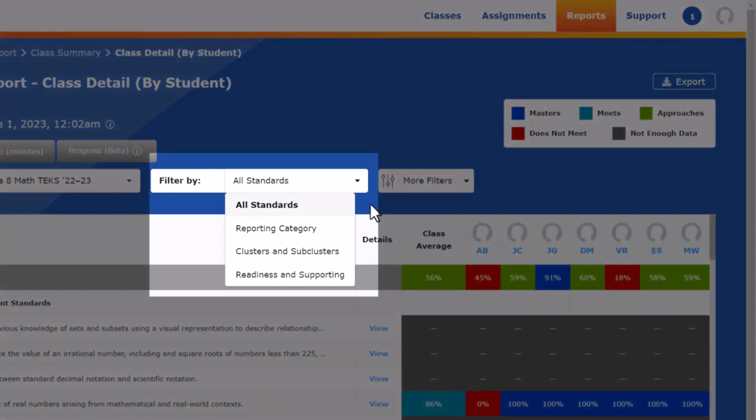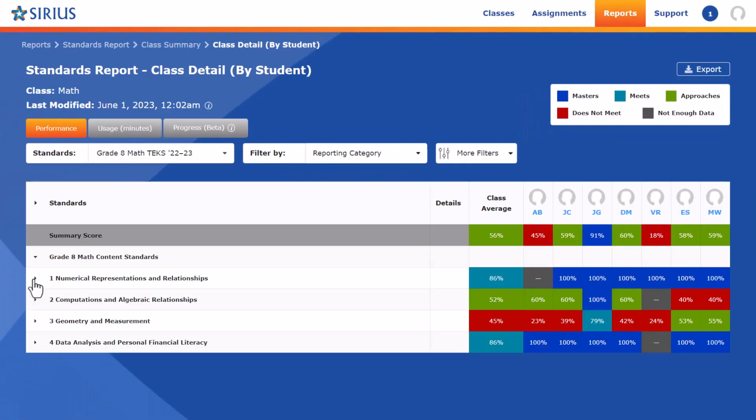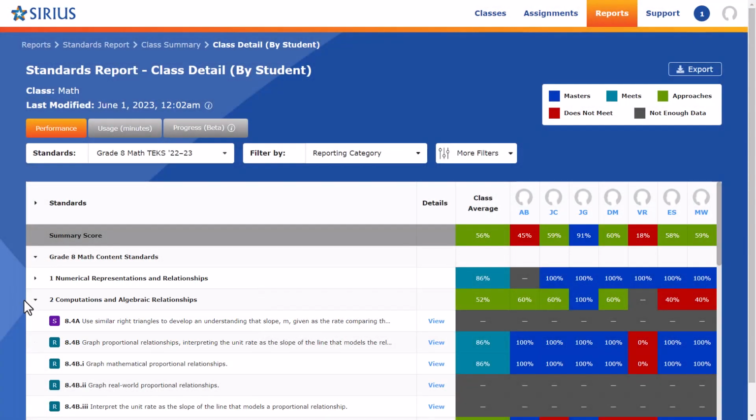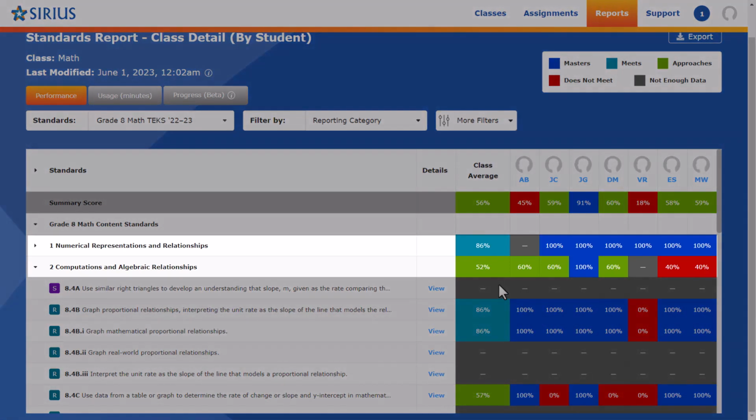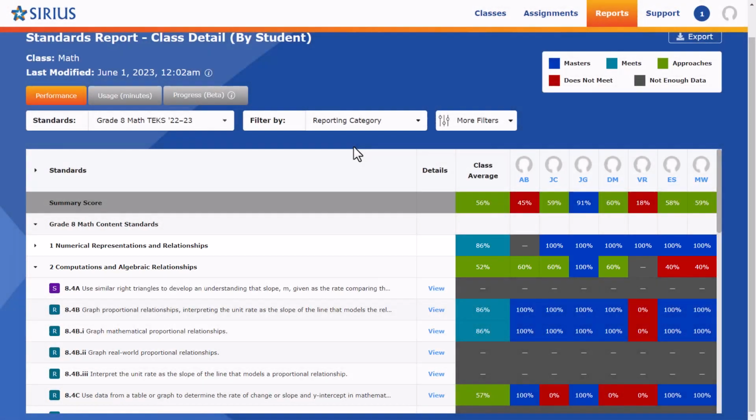Standards reports also include filters. Right now we're looking at the All Standards view, but we also have reporting categories that organize TEKS in the same categories as STAR. Notice that all of the standards within that report category are rolled up. These averages are weighted averages based on the importance of its constituent TEKS. So these reflect the reporting category results for an actual STAR test.